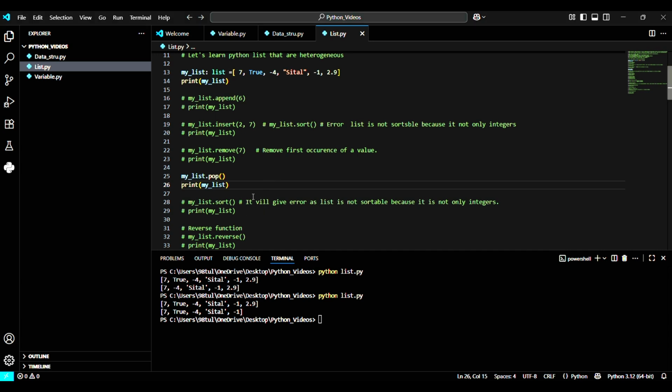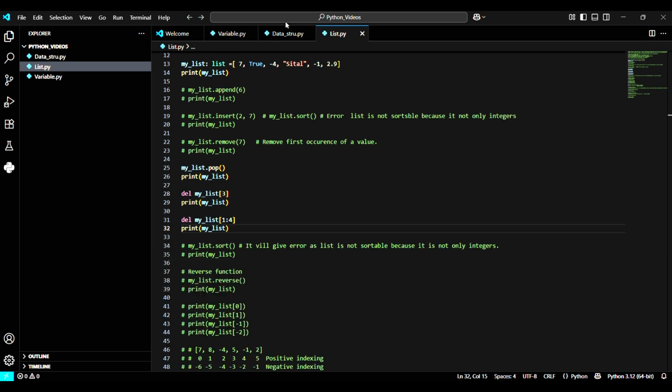We can also use del. Del is not a function, it's just a keyword that will remove values by index, and it can also remove by slicing. So the del keyword will delete an element by index or a slice. Here I have written del mylist and within square brackets 3. So it will go and pick the value that is present at the third index, that means Sital, and it will remove or delete this.